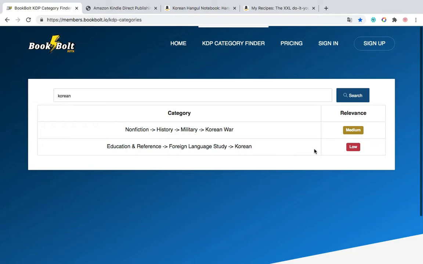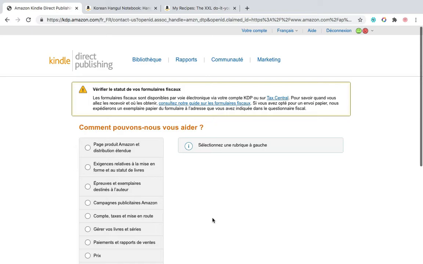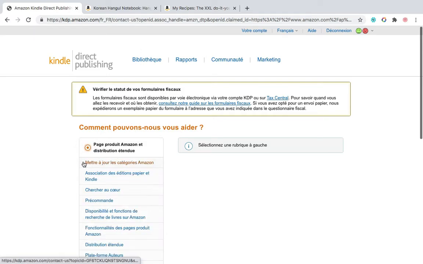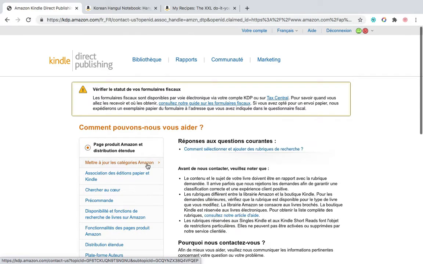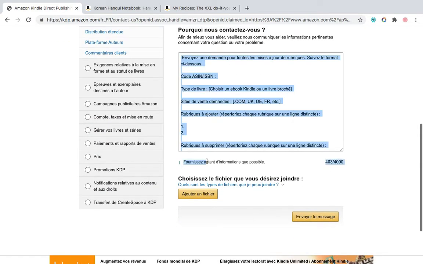Simple as that. Otherwise, I've learned that you can ask Amazon to modify or add some categories. We're going to see this a little bit later, but you go to KDP, Amazon, contact us. I'm sorry, it's in French. If I put it in English, it doesn't work. I don't know why. Anyway, you go to distribution and update the Amazon categories. Here you go down and you write your mail. It's kind of a mail, and you ask what you want.